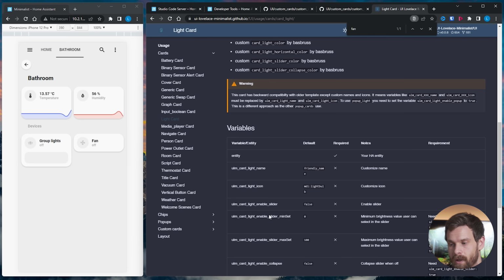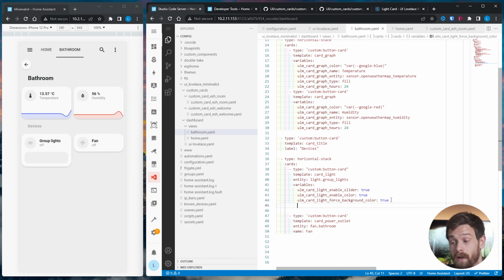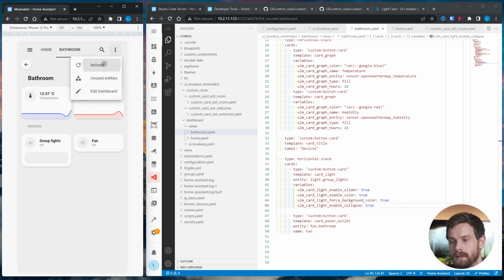we take a quick look at the documentation, you'll see that there is a variable called enable collapse. So if we copy that, head back to our code, and then under the variables section, along with the rest of the variables, we'll put that to true. Refresh that, see what it looks like. And that now collapses our card for us. If we turn it on, it will expand the card and give us a toggle. If we turn it off, the card goes back in. So that is looking great.